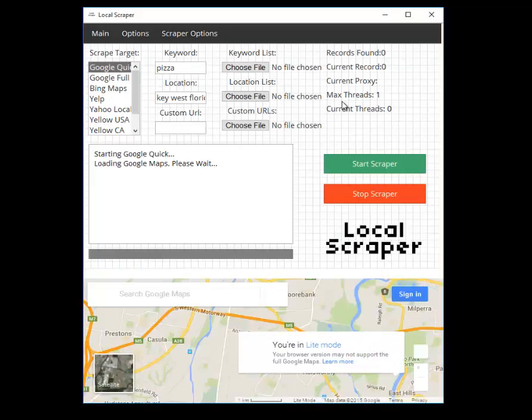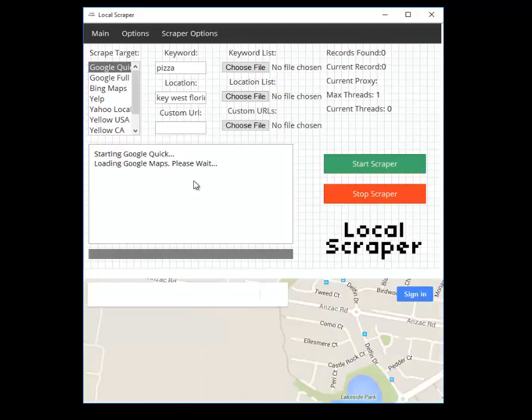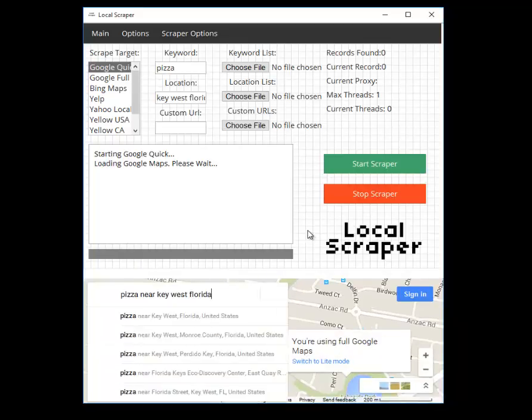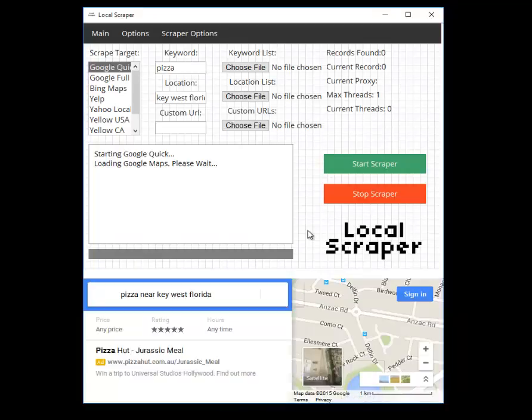You'll see at the bottom, see how it said you're in light mode? The scraper doesn't support light mode, so what it's going to do is refresh the page and do some kind of wizardry until it gets to the full version, as you see now. It's kind of technical, so I won't go into how we're doing that. But once it gets to the full version, it will start scraping the details.